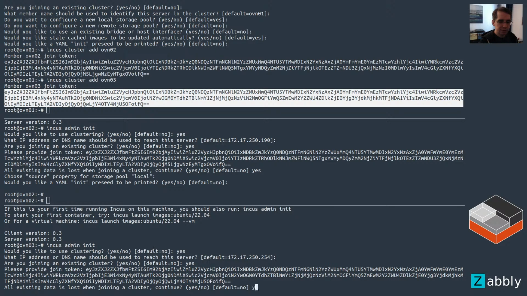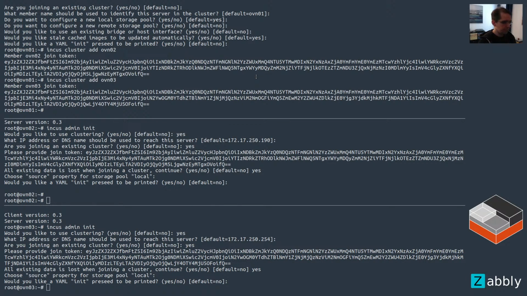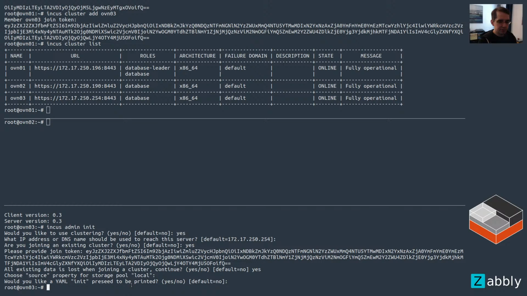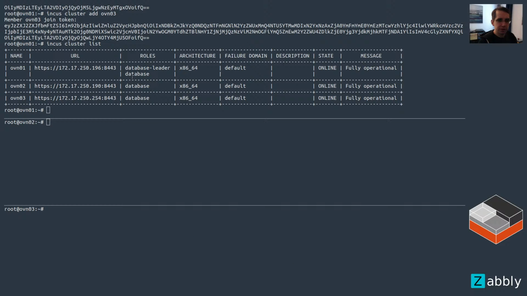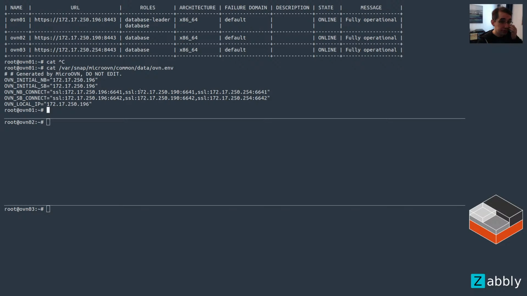Joining and token, and yep, go ahead. Okay. So that's done. We now have a working cluster, so that's all good. And the next step now is to connect things into OVN. So what you usually want to do is actually start with a connection string to the northbound database. That's the one we actually care about.